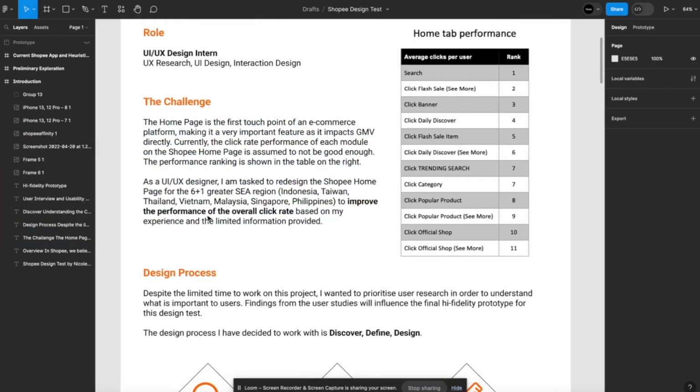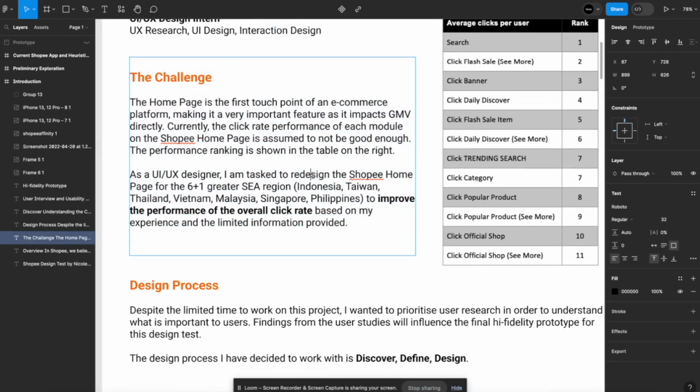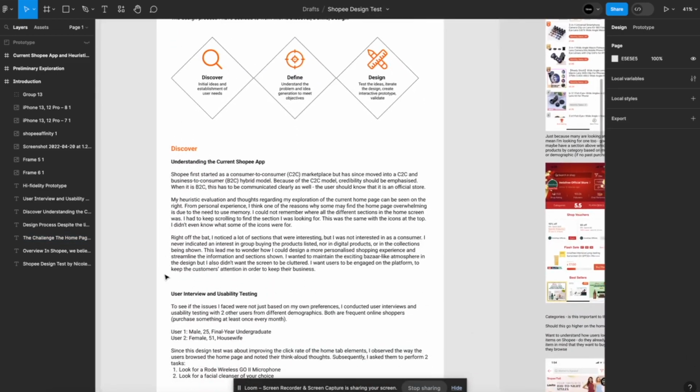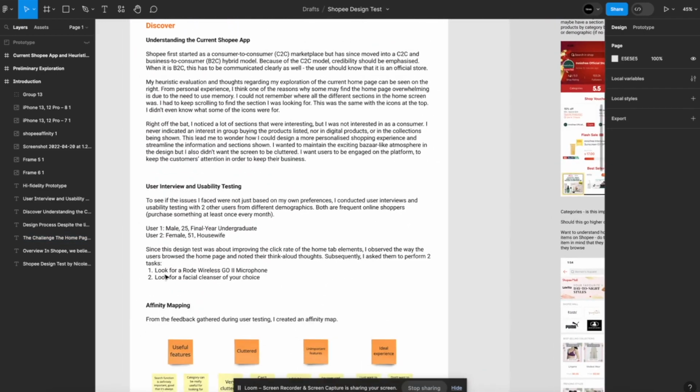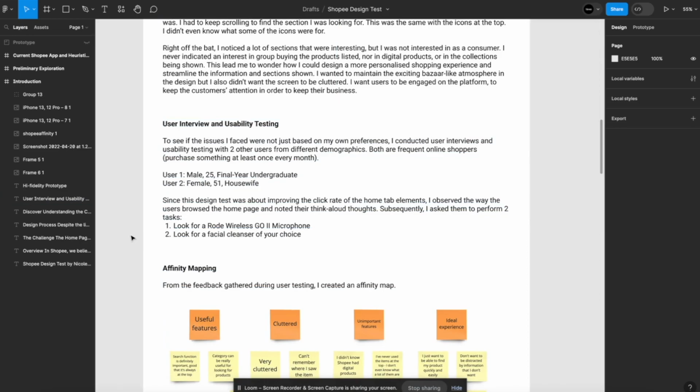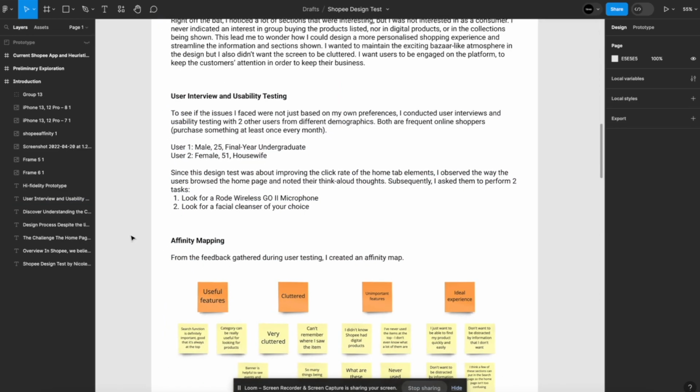So as a UI UX designer, I am tasked to redesign the Shopee homepage for these regions and to improve the performance of the overall click rate based on my experience and the limited information provided. So that's when I dived into really empathizing with the users, right? I did a mini user interview with my mom and my friend.